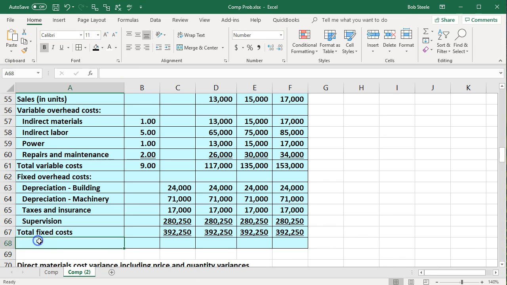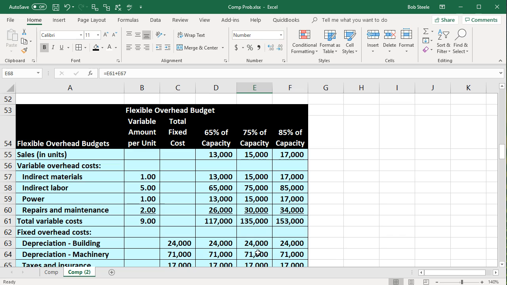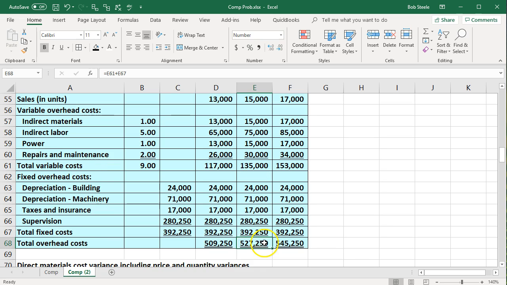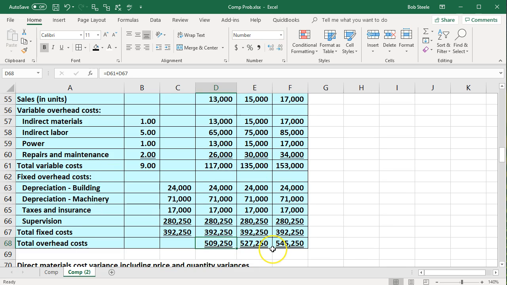So the total overhead costs then will be equal to, I'm going to say equals the variable costs portion plus the fixed cost portion. And there's the 509,250. If we put our cursor on the 509,250 and autofill it to the right, there we have it. So there's going to be our flexible overhead budget. So our flexible overhead budget at capacity level 65, 75, 85 is 509,250, 527,250, and 545,250.